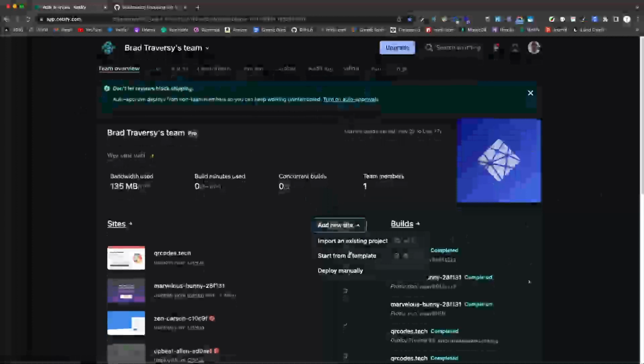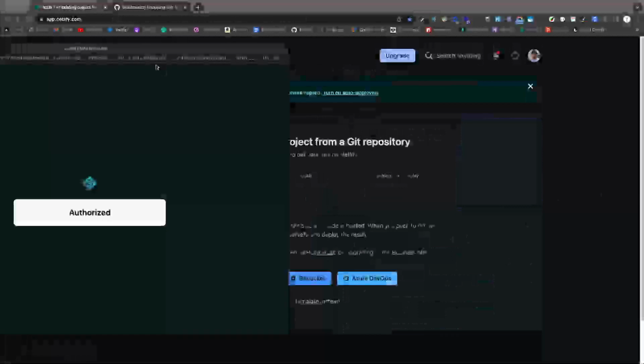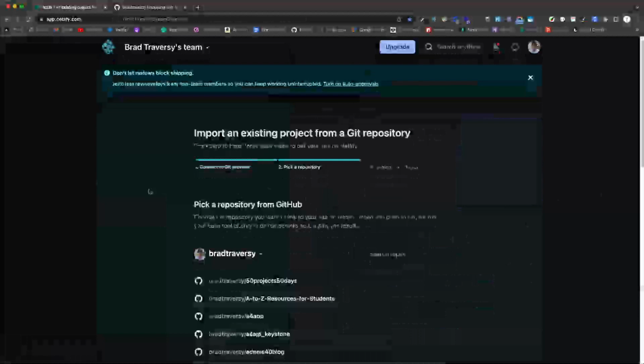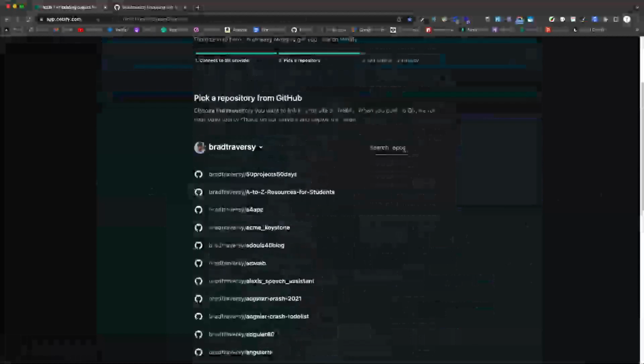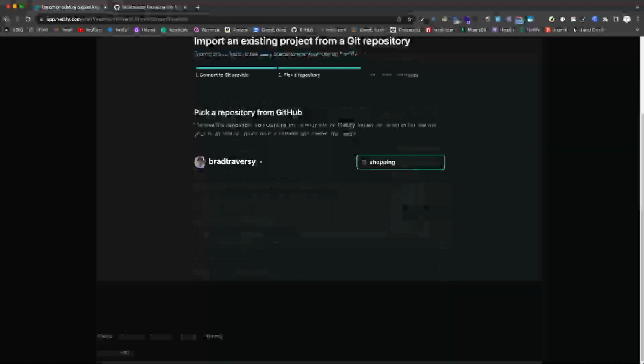And there's a few ways we can do this. We're going to choose to import an existing project. And then this project could be on any of these services. Of course, we're going to choose GitHub. It's going to authorize, and then it's going to show you all of your repos. So we're just going to search for, what did I call it? Shopping list. So I'll just search for shopping.